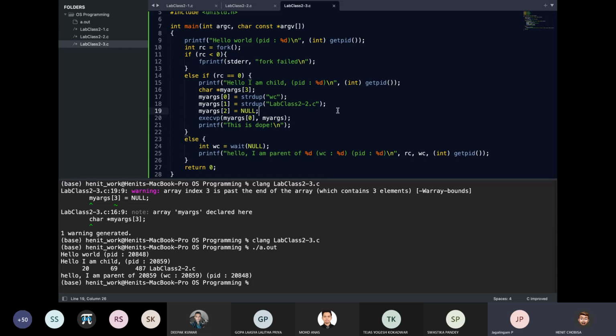And in line 20, we call exec and pass the argument inside that. So the child, because your argument 0 is related to word count, will go to that word count program and execute word count on the file labclass22 and so on.